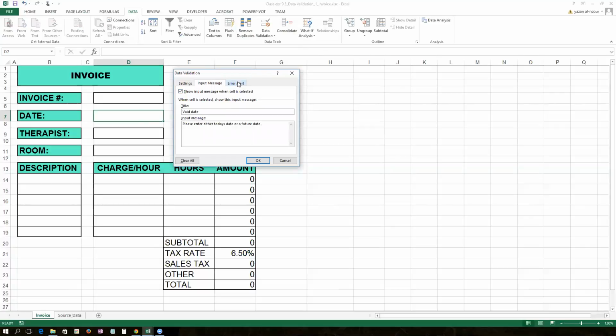The error, in case the user did actually put a value that is not allowed, like yesterday's date, there will be an error alert, and I will call this date error, and then the message will be, you are not allowed to enter a previous date. Okay.